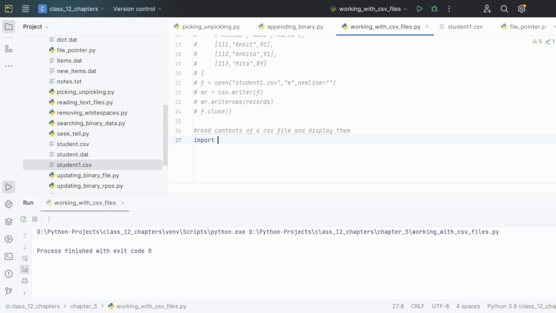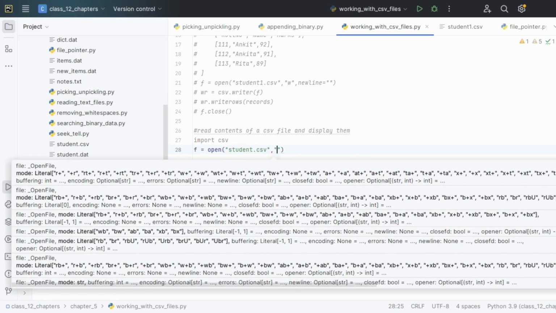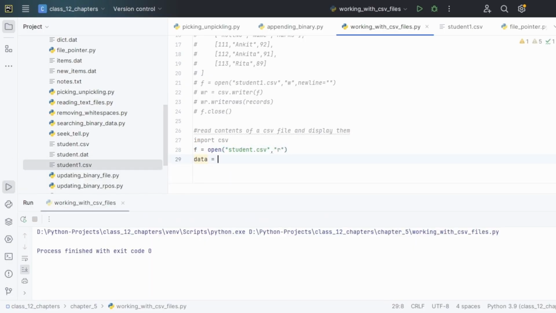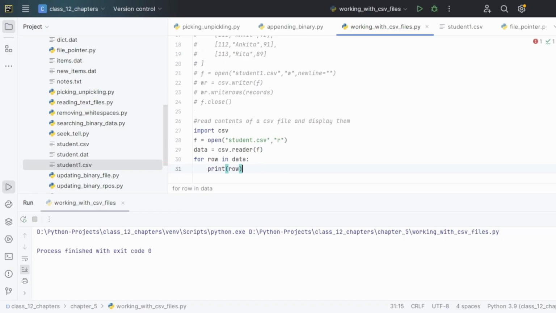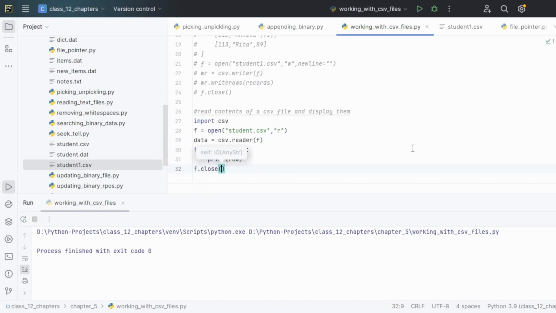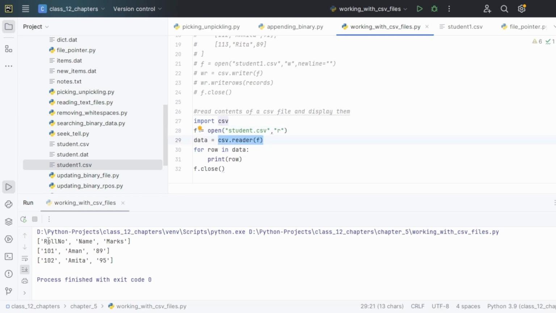So we say import csv, file is equals to open student.csv, and we are opening it in read mode, and we say data is equals to csv.reader(file). So for row in data, print row, f.close. Okay, so I'll just right click here and run it. See, one by one it will read rows from this data, and we are reading this data using csv.reader, and it has printed these rows.